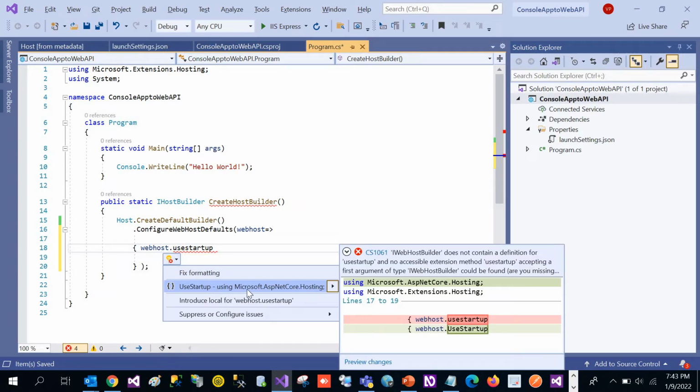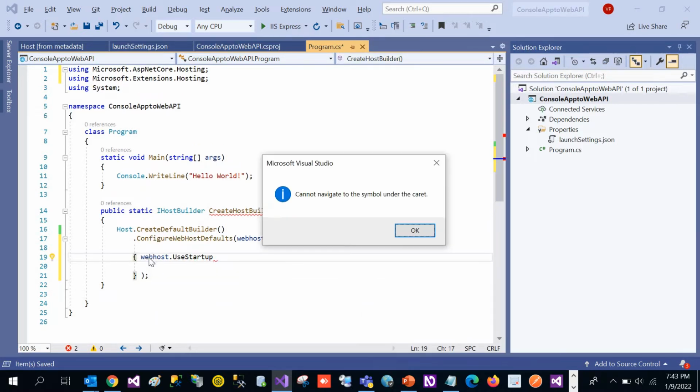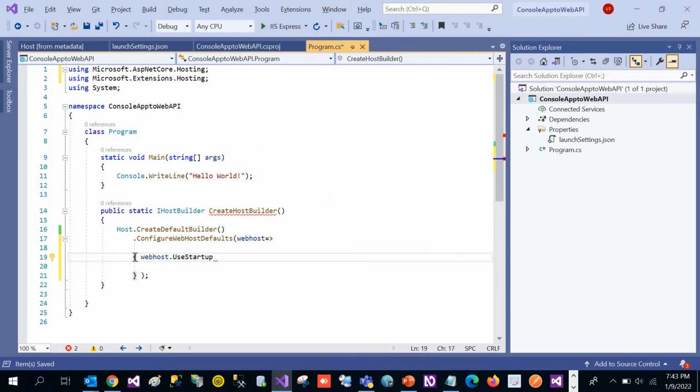This use startup method is available in this namespace. We can see it in Microsoft.AspNetCore.Hosting, so we will get the namespace from here. Just formatting it. Now for providing support of startup class, we are going to add one simple class in this application.